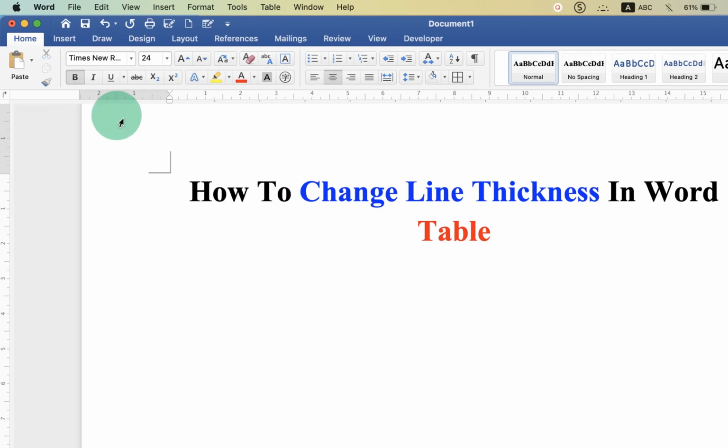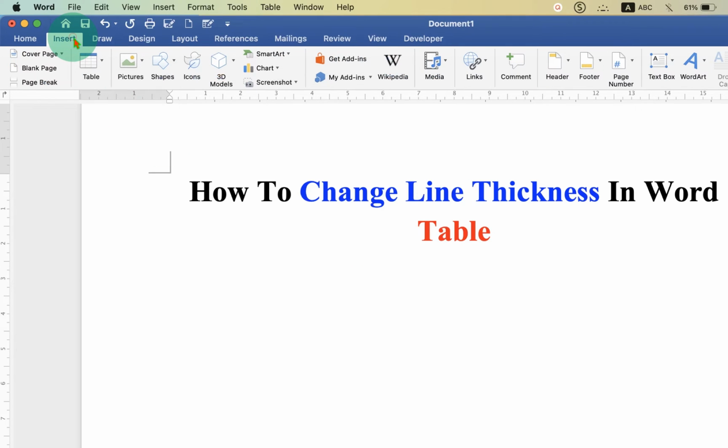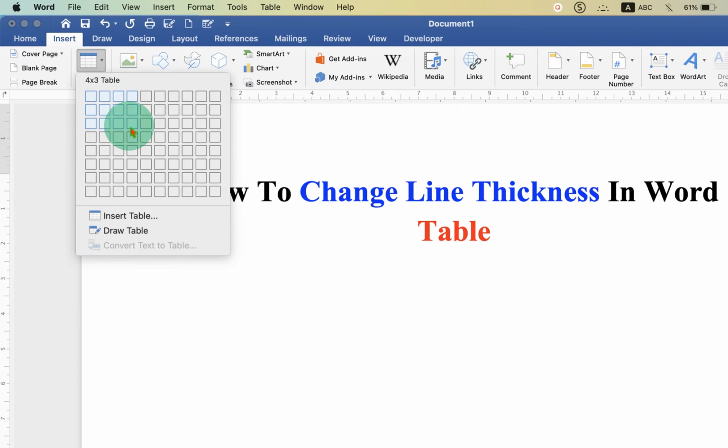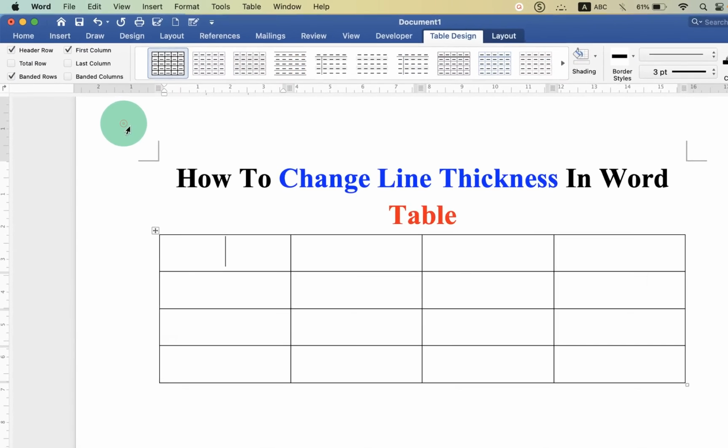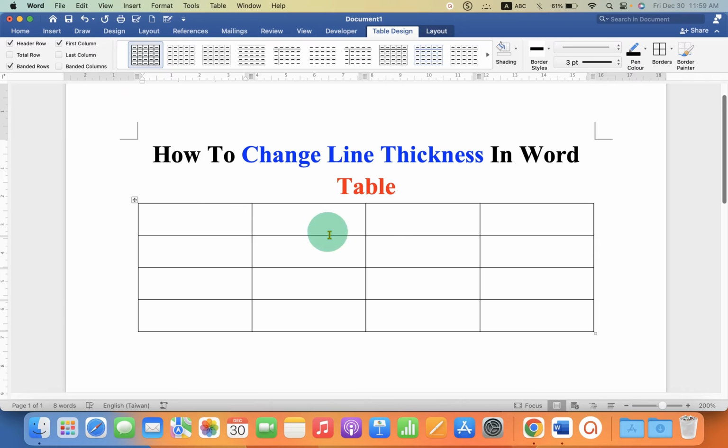First, you need to go to the Insert tab and under the table option here, select the size of the table you want. By default, this table has a thin border. To increase the border thickness, select the table.